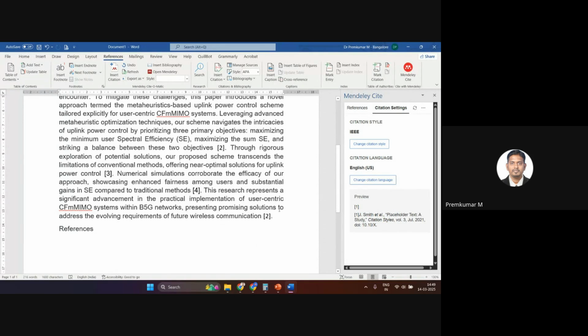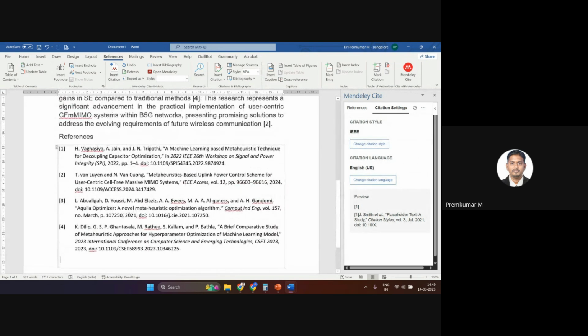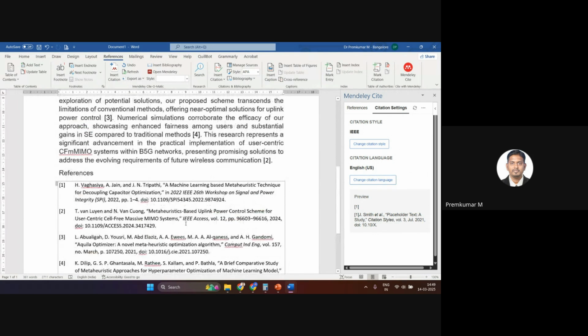Now I want to insert the references. See here, one button is there. Click this and you can see that there is an option called insert bibliography. Click this insert bibliography, click continue. You see that all your references will be listed out. If you do all these things manually, it kills a lot of time. See that it is very easy and I have done it quickly.